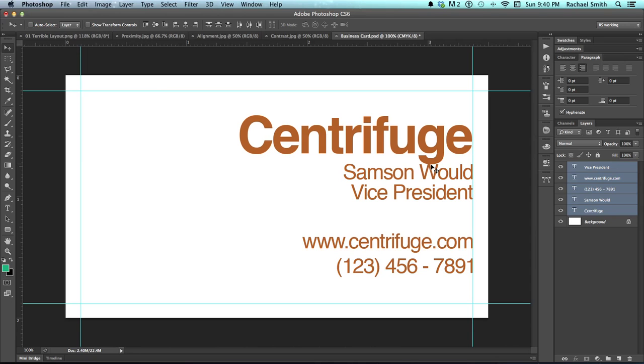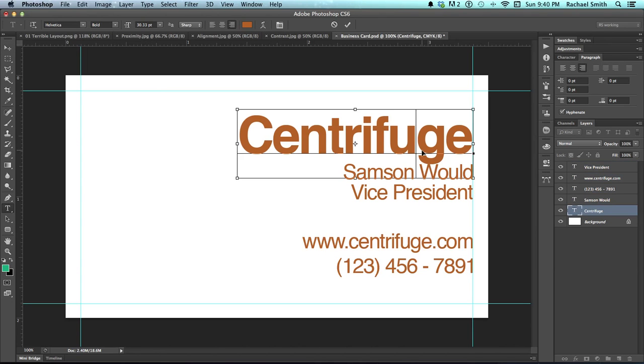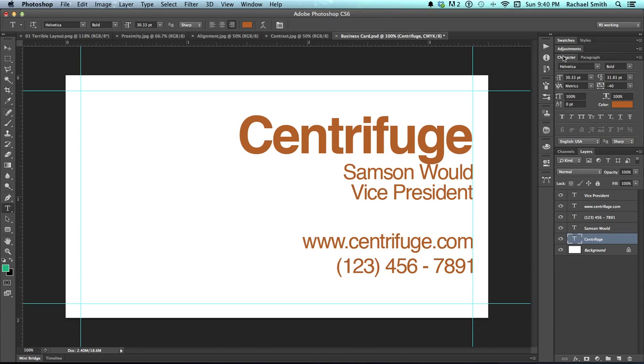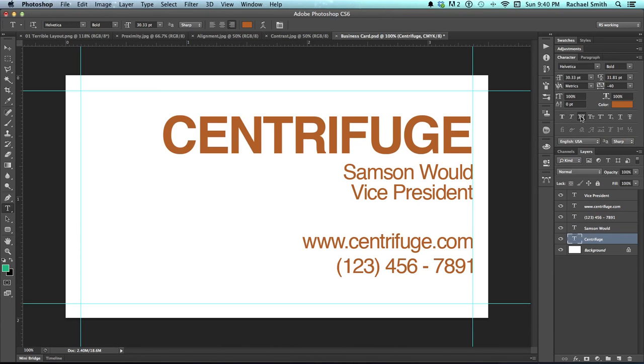Well, I should fix that. I could do it a couple ways. There's one fix: you could select your main word here, go to your character panel, and choose the double T. Turning something into caps takes care of those little pesky G's and P's and Q's. That little bit that drops down is called a descender, and sometimes they get in the way.